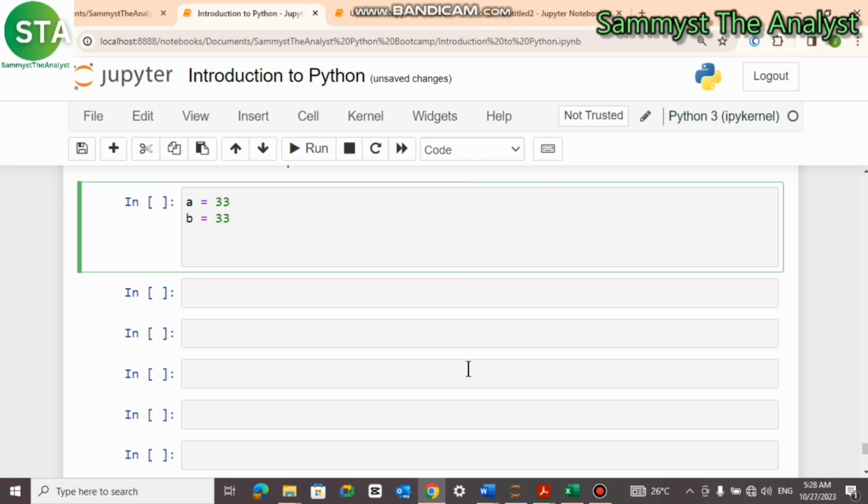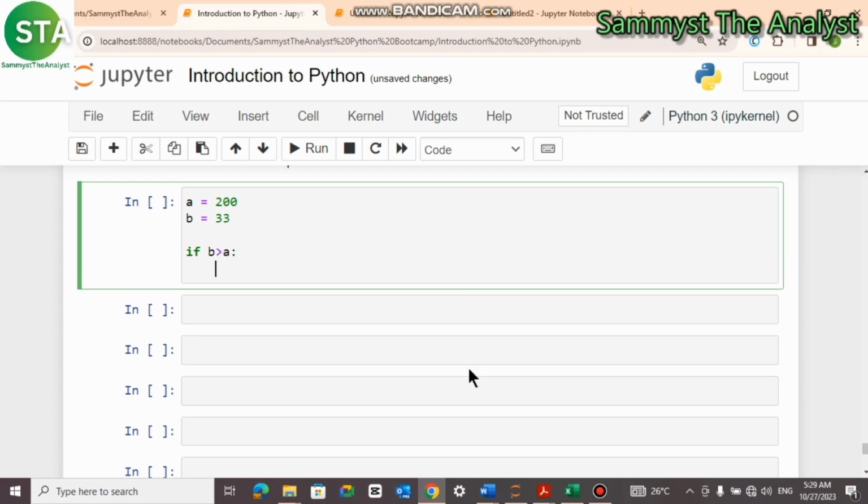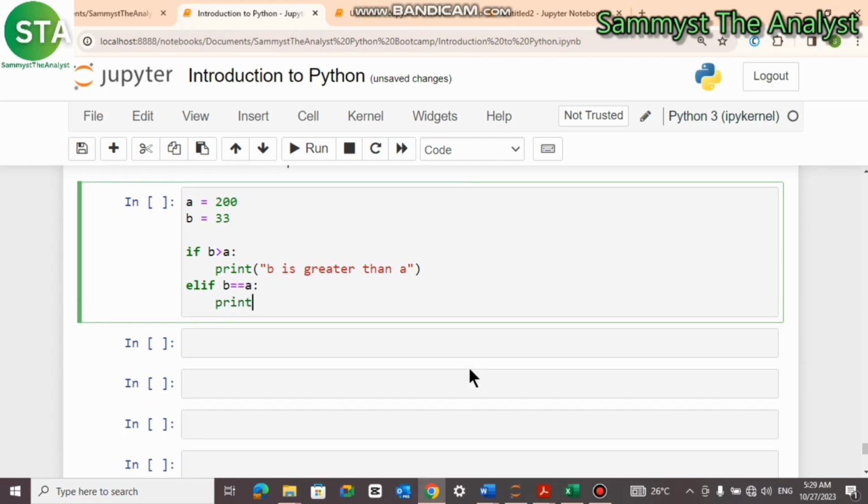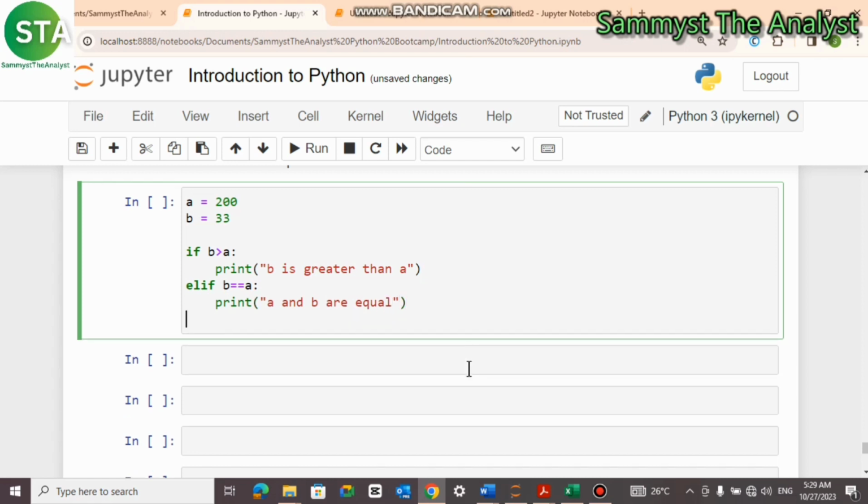Now let's do 100. We are running this. So if b is greater than a, print b is greater than a, and then we can say elif b is same as a, print a and b are equal, else. Can you see?